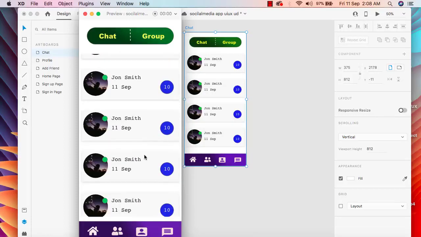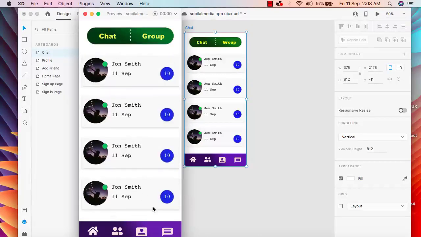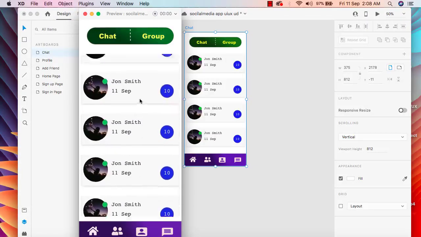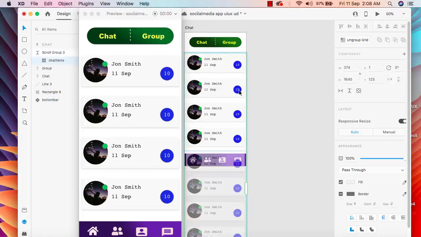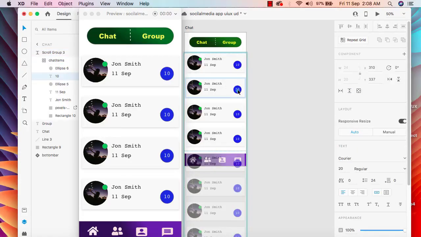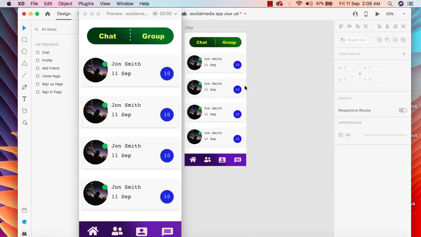So now if I'm gonna run it, here you go. So now we can see our chat options. It's working perfectly, guys. No issue at all. Okay, we can see the chat items. Now if you want, you can change the number of these. It's completely up to you.